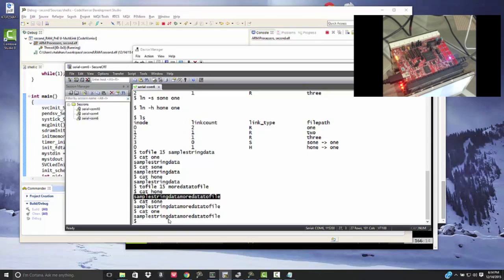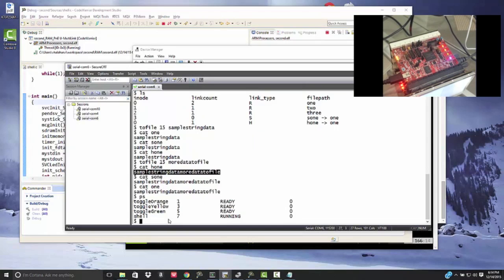So one command I have for this operating system is the ps command, just like the regular Unix ps command. You can see the process name here, and on the second column, you can see the PID for the process. The third column says the state of the process. You can see the shell is running because it's a blocking process. So most often you see the shell being the running process and everything else being ready.